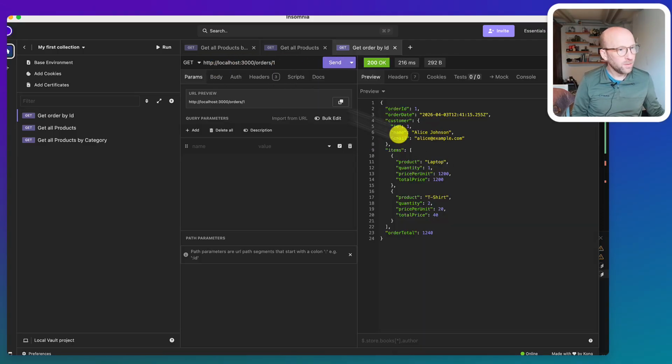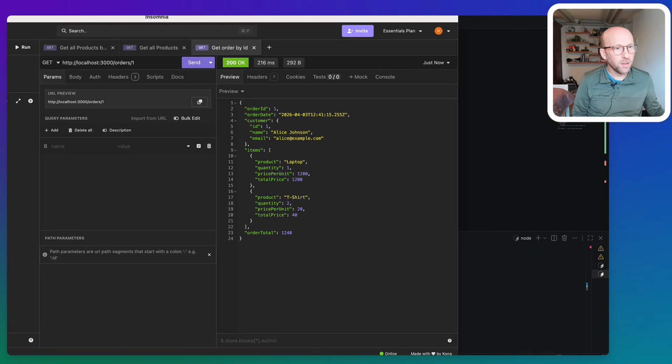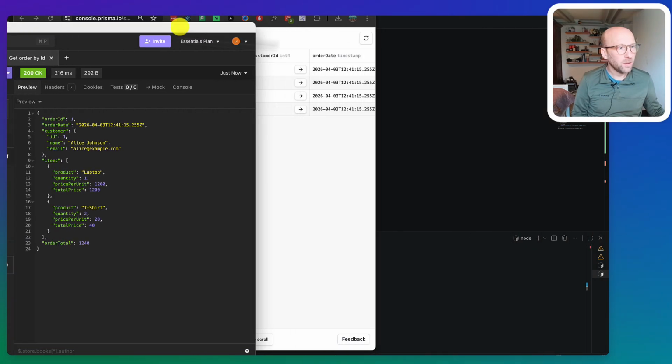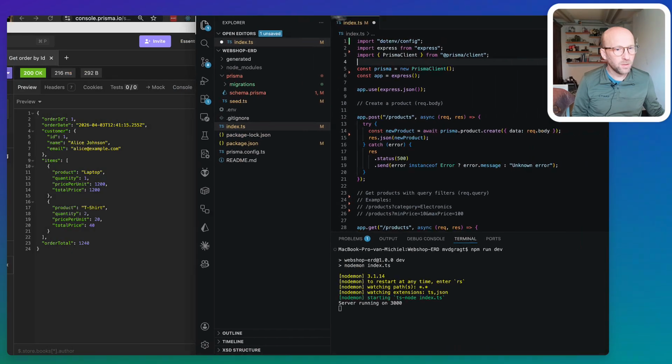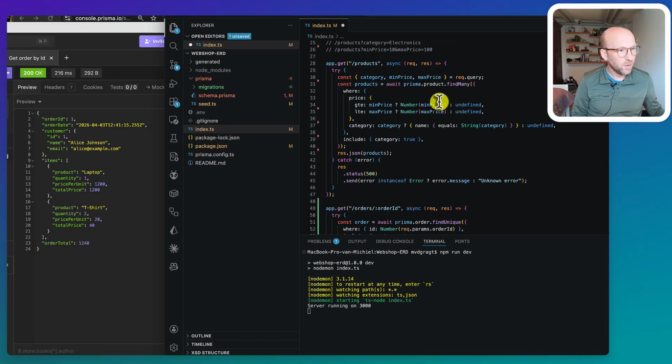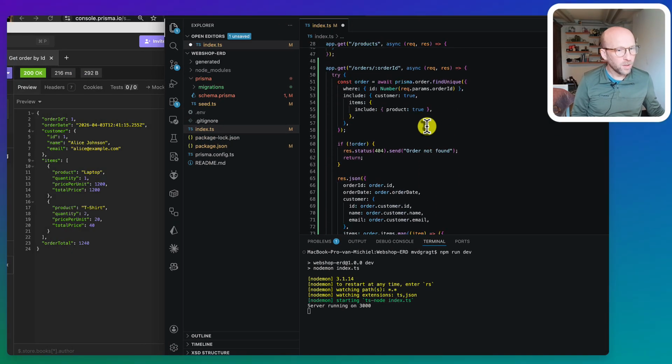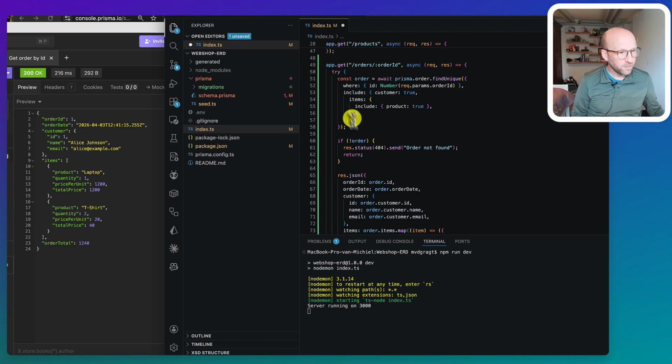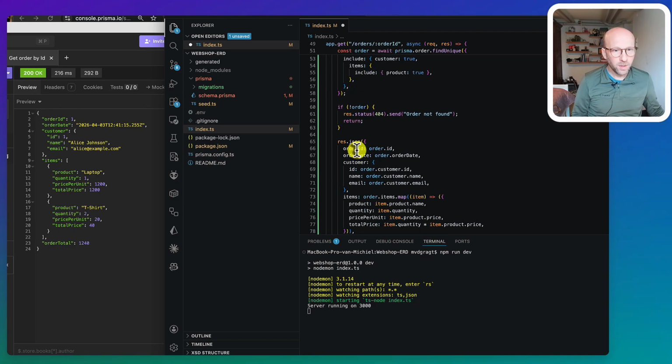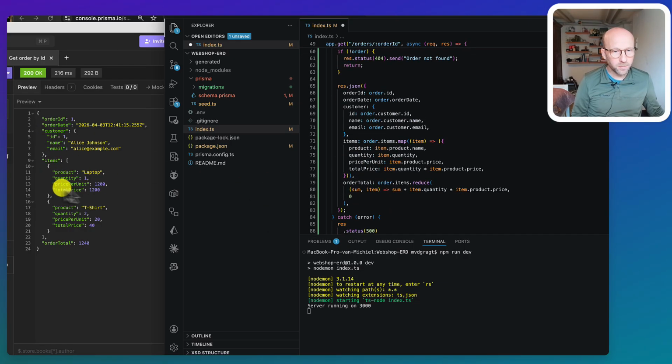And I send this, and you can see, and let me go back into here. We go back here. Okay. We have taken the order ID, the order date. For the customer, we have the customer ID, name, and email. And then for the items here, we said we map over them. So there were 2 items. Okay, we have the product, quantity, price per unit, and total price.